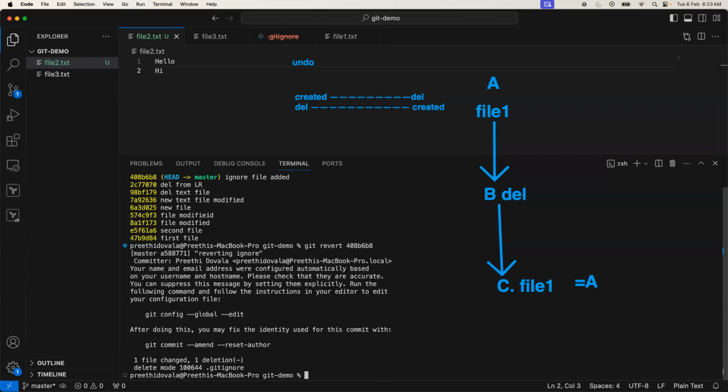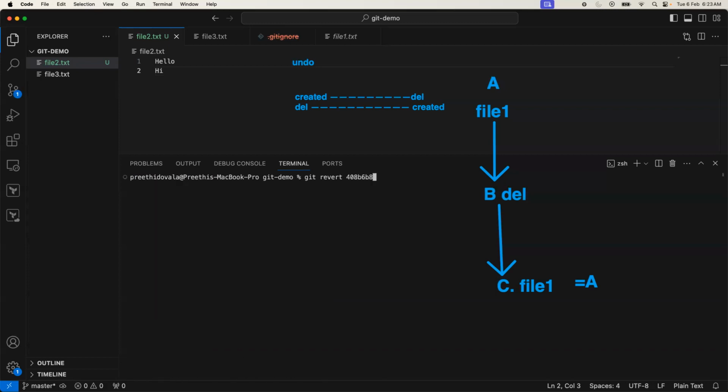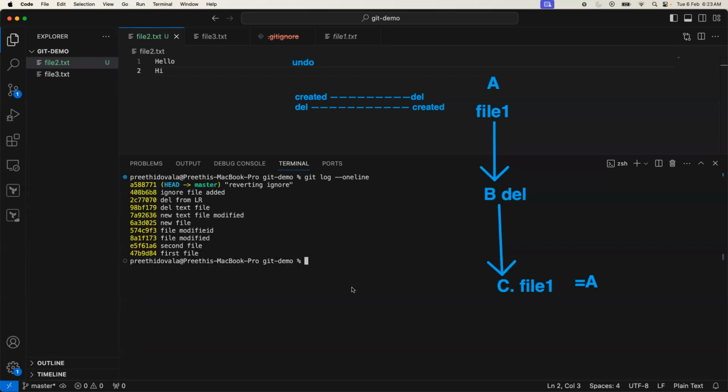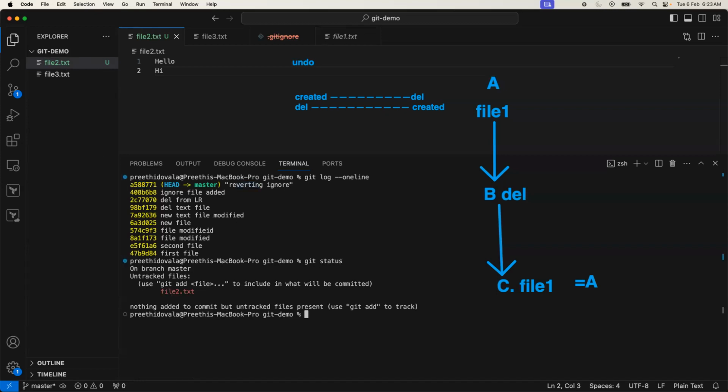Okay, done. Now if you see the log again, a new commit is created with your revert message. And at the back end, do you see? The ignore file is gone. Because the ignore file is gone, file 2 is being tracked again. Do you see that? File 2 is being tracked again. Clear, everyone?